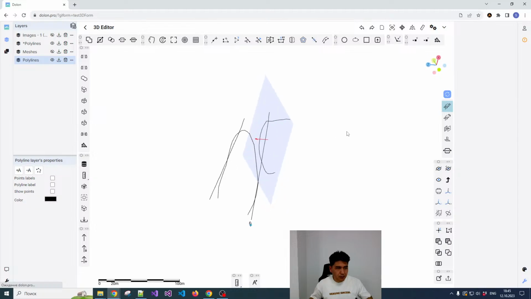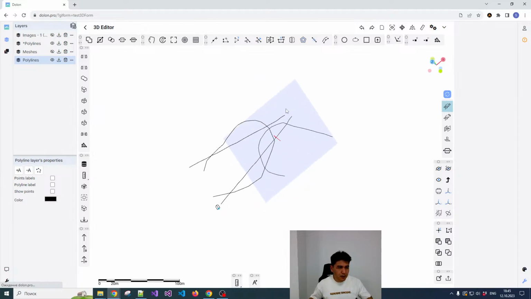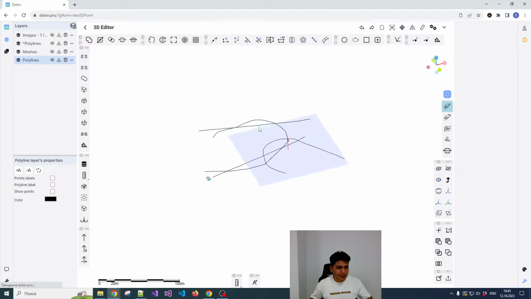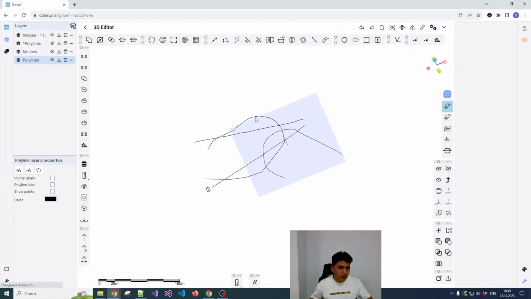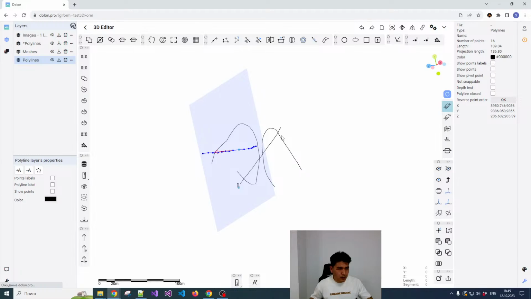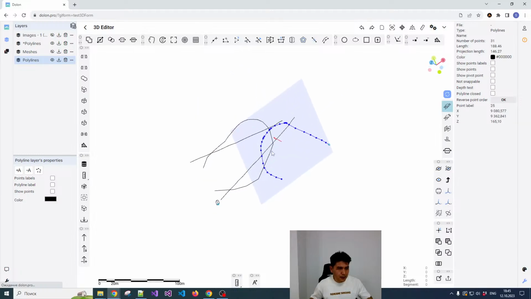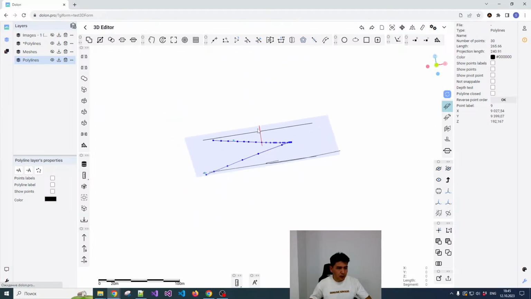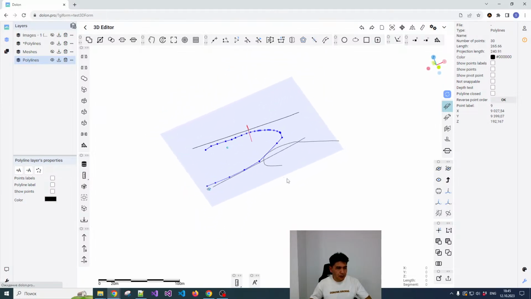Dynamic reference plane means that the reference plane will be defined automatically whenever any object or any string is selected. You see, the strings are selected, and the plane of the string is calculated by the system automatically.